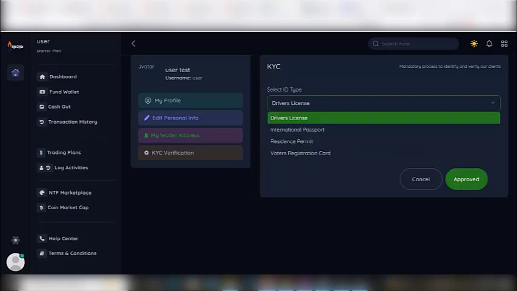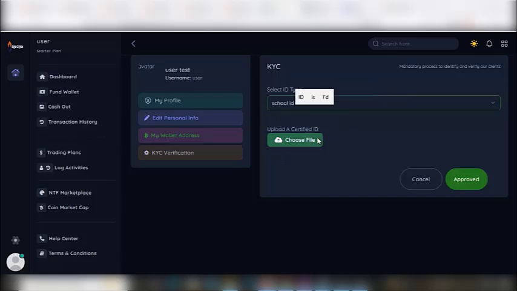Or if it's not there, you can just write anything. Maybe it's a school ID. You can just add that. You add that, then you upload your school ID there, then you submit it. Okay, that's all about the user dashboard.